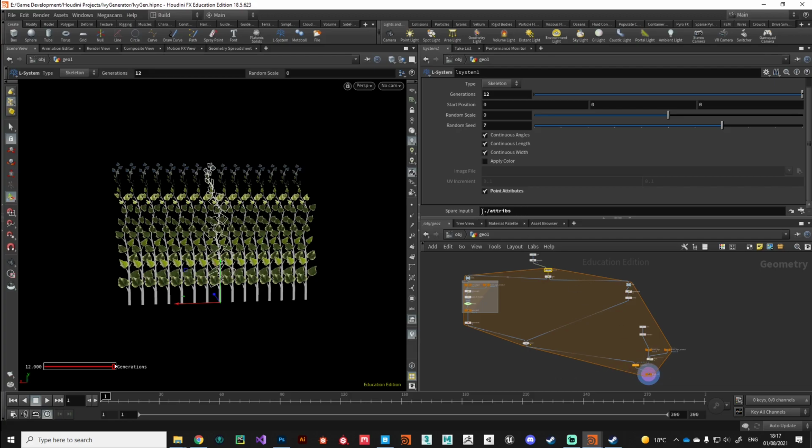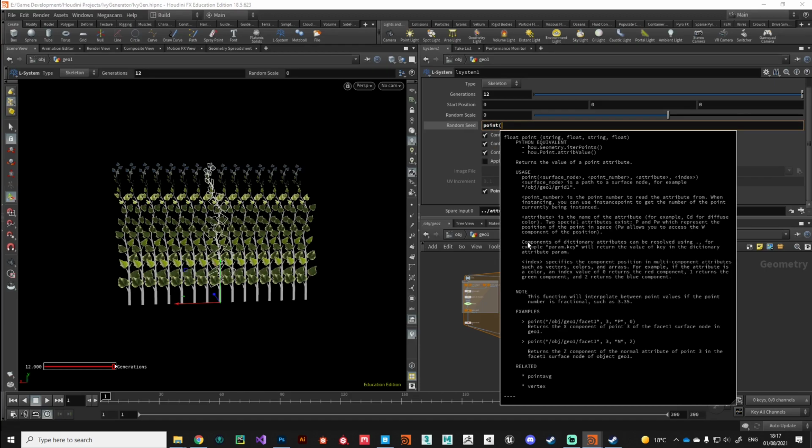Okay. So now that we've got this connection made, we can reference that point value, that point attribute in our random seed value. And the syntax to do that is with the point expression. So just like we've used in the past using the primitive expression, we can reference data on a point using the point expression. So -1 indicates that this point expression is referencing a parameter on this node, okay? And the point number that we're interested in is 0.0.